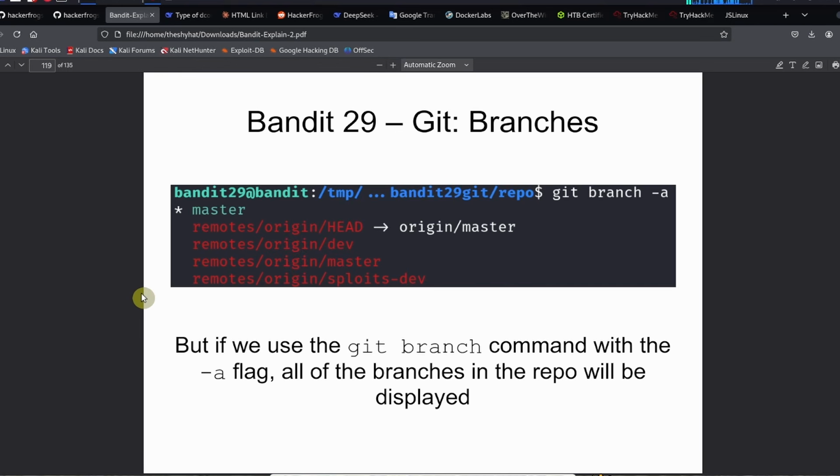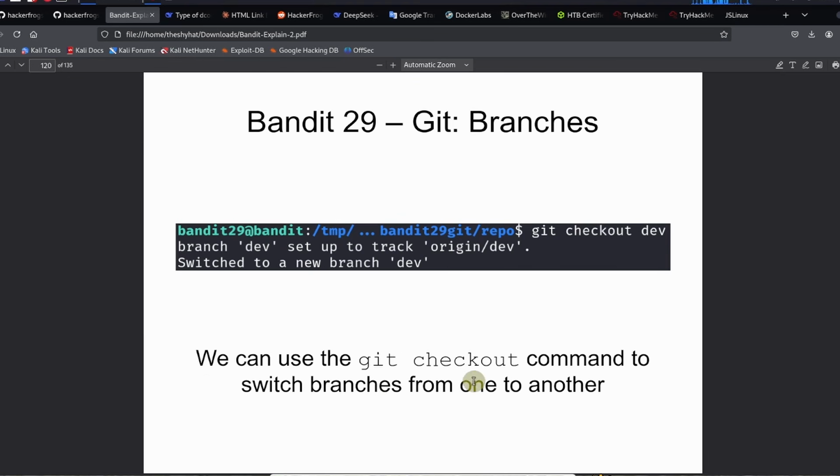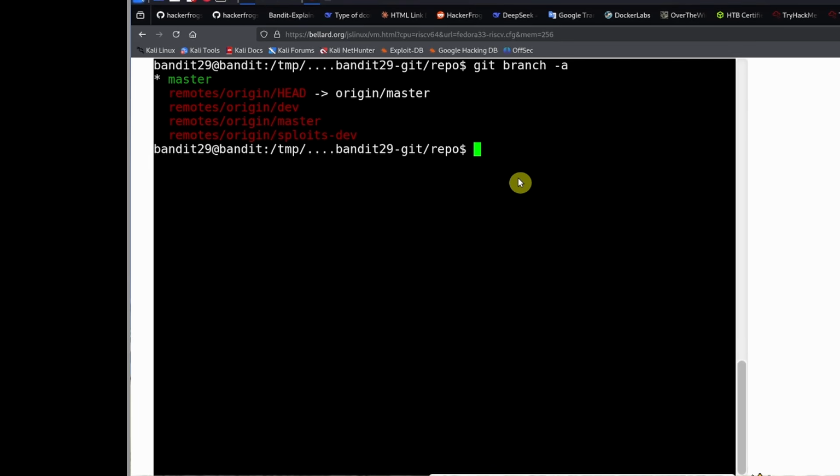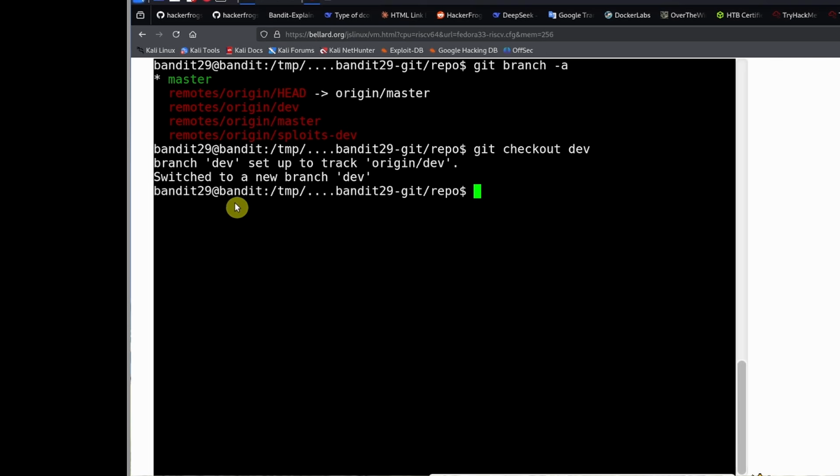We can actually switch the branches, and there's going to be different content in the different branches. We can use the git checkout command to switch from one branch to another. In this case, we're going to check out the dev branch, origin dev, and that's where we're going to find our answer. So over here, we're going to git checkout dev, and then we can take a look at what's inside the branches.